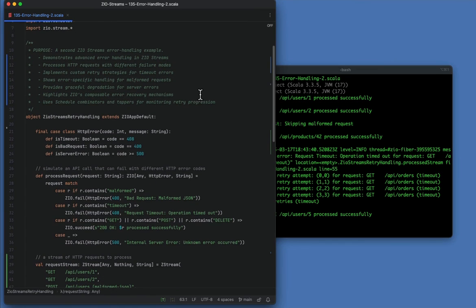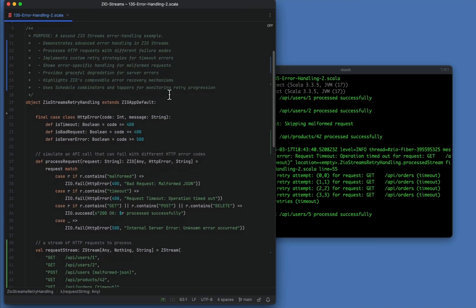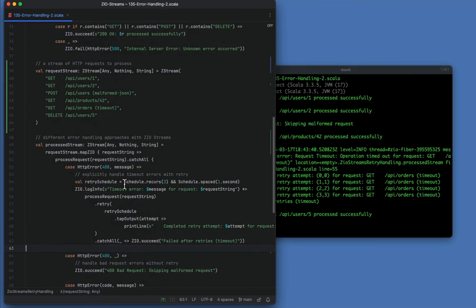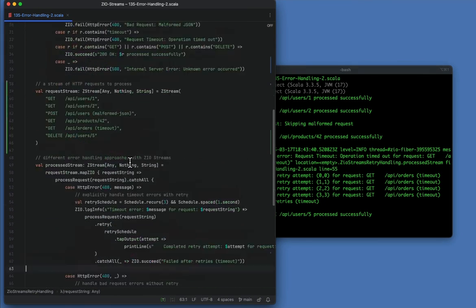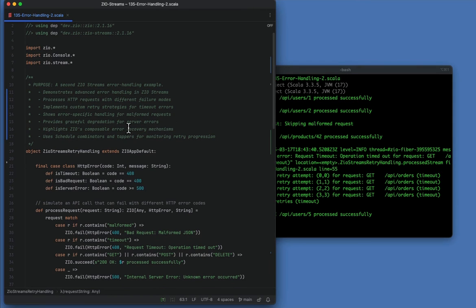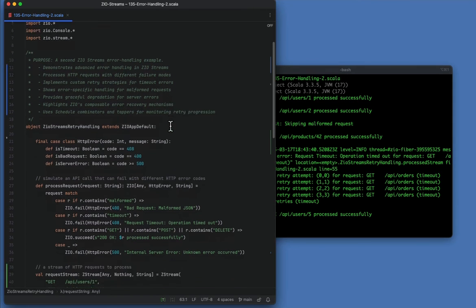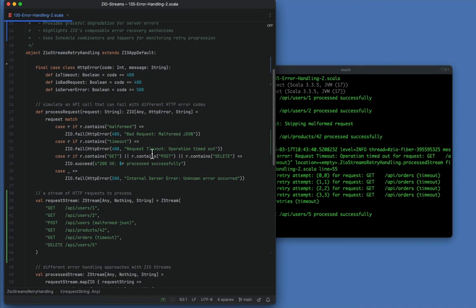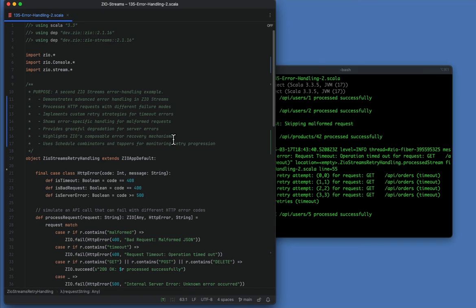So we'll go back to the comments here and say I wanted to show some more advanced error handling with ZIO Streams. We got that. We're processing HTTP requests with different failure modes. And we are definitely doing that here and in this code here as well. We implemented a custom retry strategy for timeout errors. We did that. Showed specific error handling for malformed requests. Provided graceful degradation for server errors. So we did that both with the request timeout code and also with the internal server error code right there.